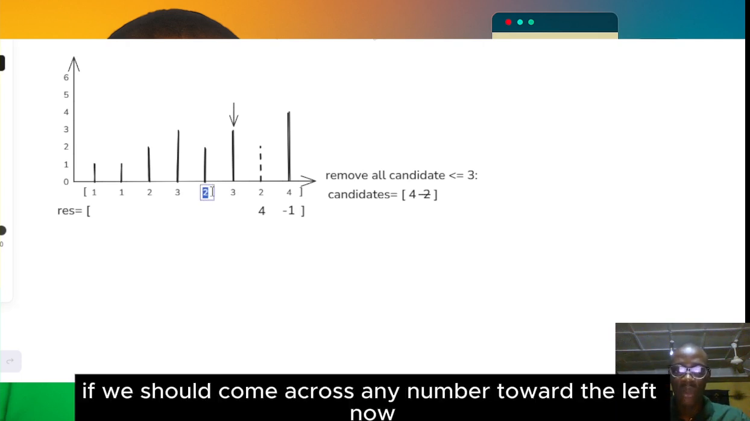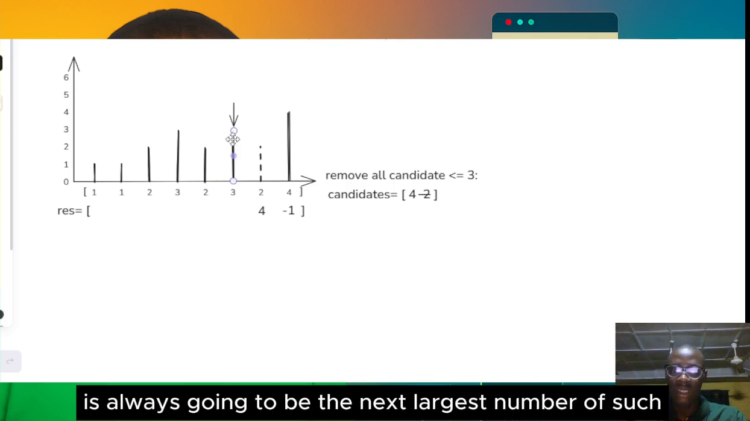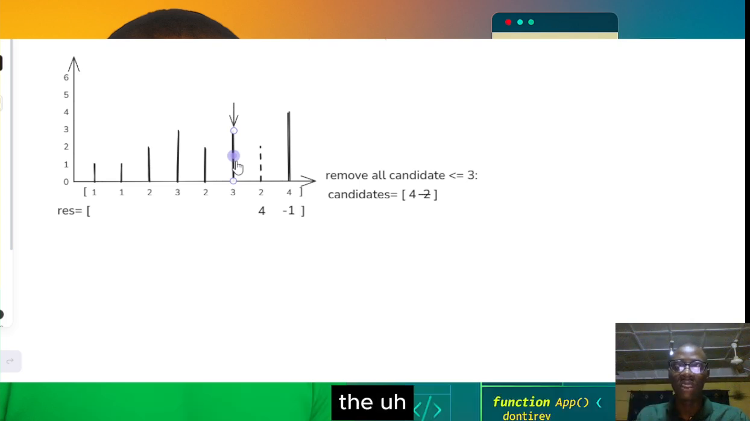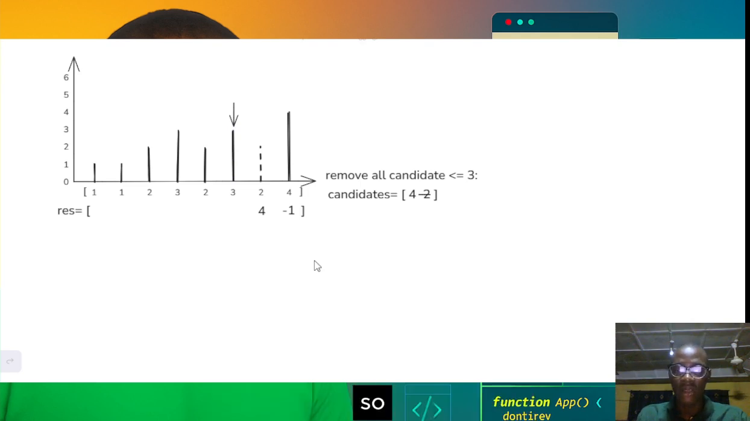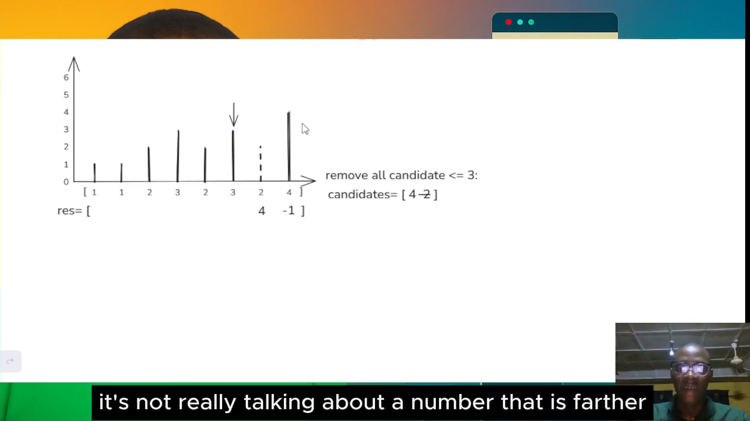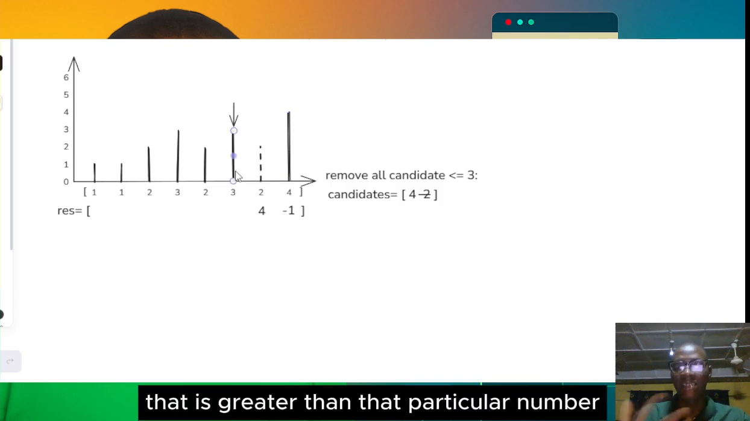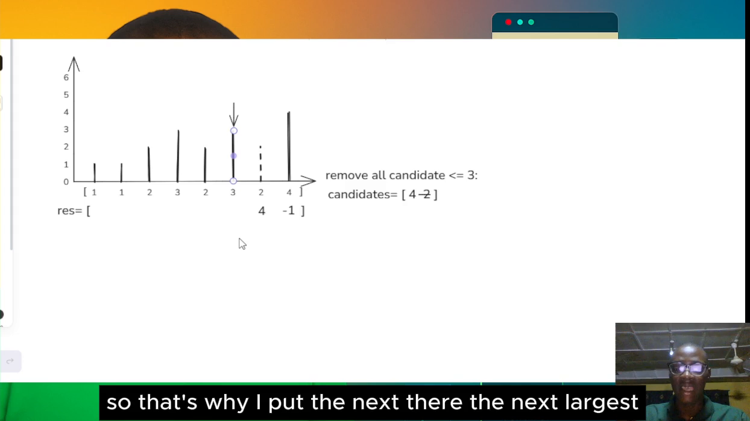So therefore, if we should come across any number toward the left now after 3, 3 is always going to be the next largest number of such number. Why? Because next largest number is actually referring to the most recently added number. It's not talking about a number that is farther to the end, but just the most recently added number that is greater than that particular number. That's the next largest number to the right.